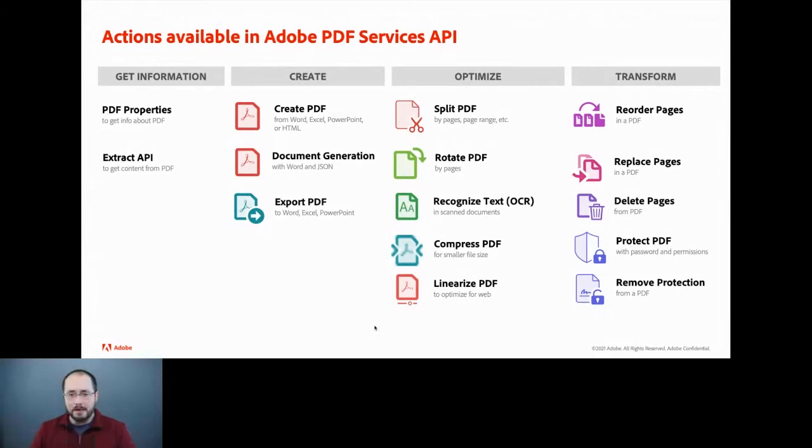But when you're trying to manipulate documents, like splitting PDFs into multiple smaller PDFs, or optimizing them so that if they're really, really large, you can make them much smaller to load on a web page and linearize them, or if you have scanned documents that you need to make searchable, all our different services for optimizing your PDFs are available in there. And then if you want to transform by being able to protect your PDFs or replace certain pages or add and remove those, we also have those services available as well.